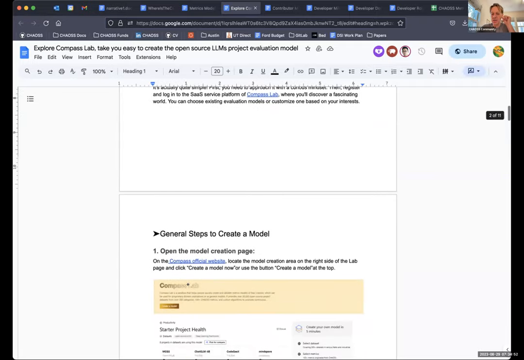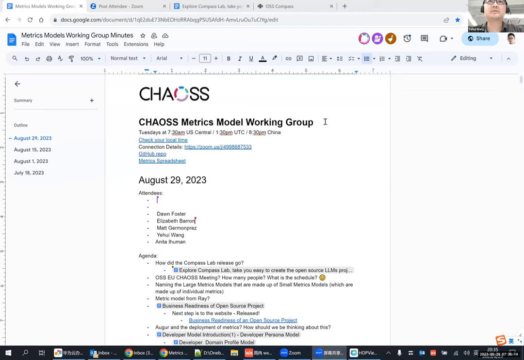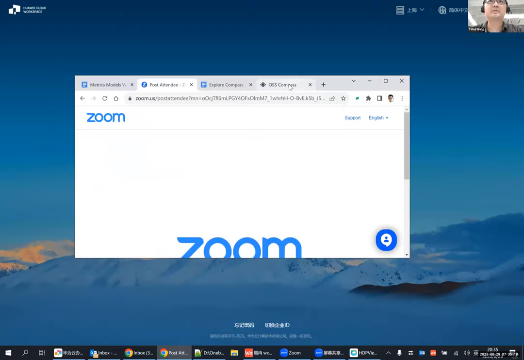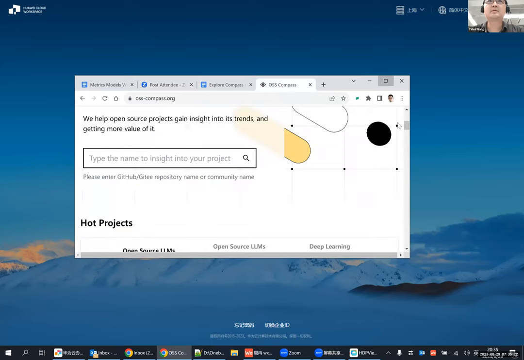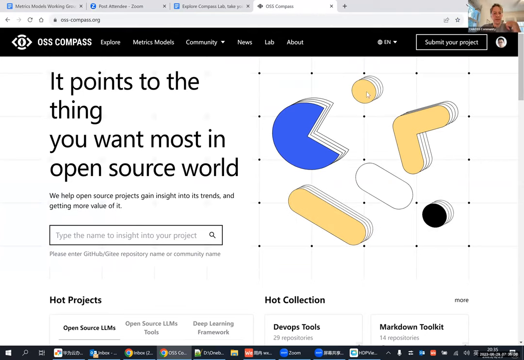So was there something you wanted to share as well, Yuhui? Did you want to share your screen? Maybe I can quickly go through the Compass slides. I thought I was looking at Yuhui's screen. No, this is my screen. All right, hold on just a second. All right, Yuhui, you should be able to share your screen. Yeah, I can quickly share my screen. Yep, we can see it.